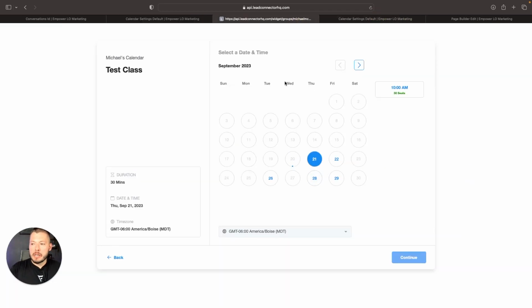your audience has the ability to see how many seats are available. So you're limiting the number of seats available in each class, but now you're also saying, hey, there's only 50. Again, this is an example test class, so there are 50 seats and nobody's actually registered, but as more and more people register, that number will go down: 49, 48, 47.